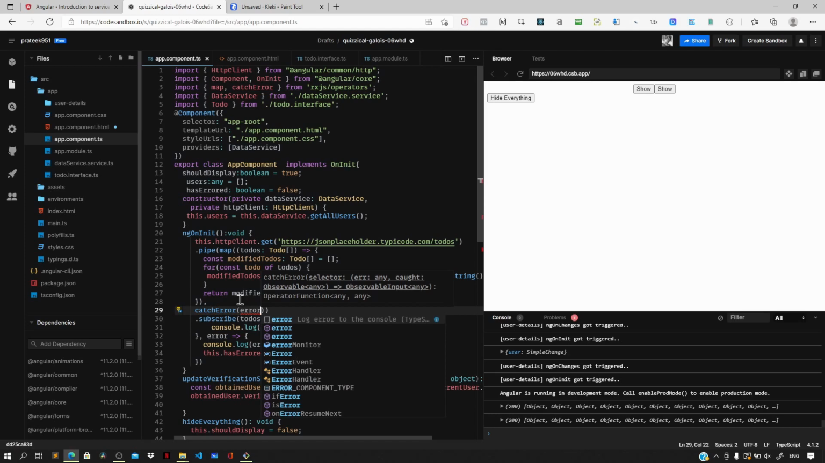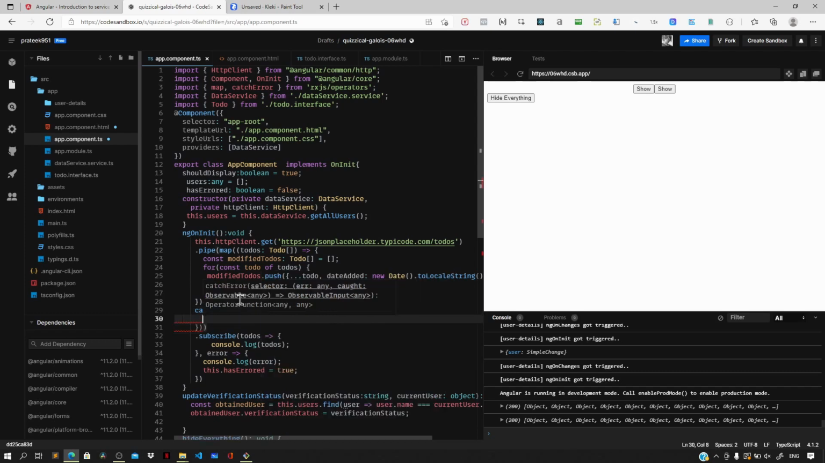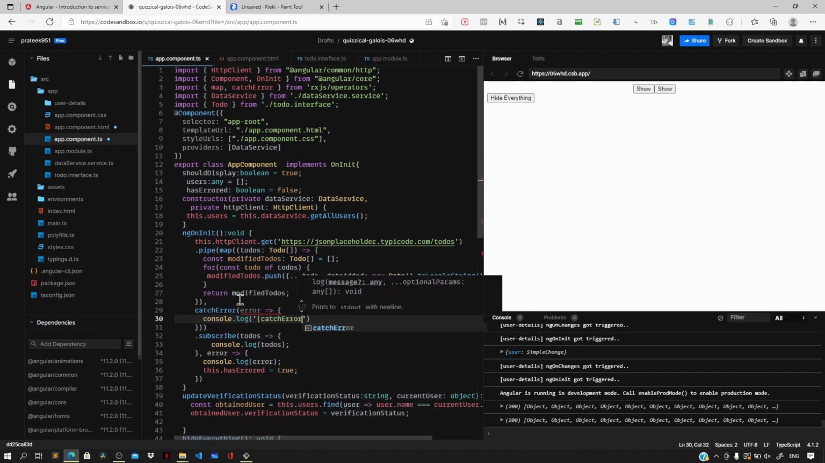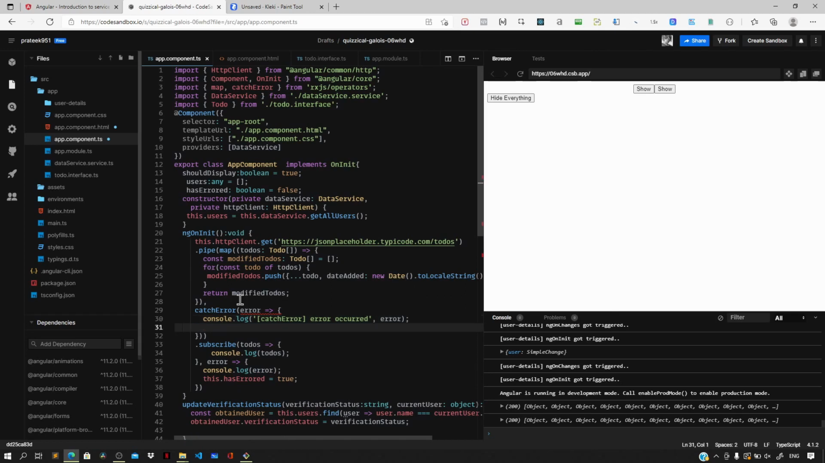So you can send any error here to some error logging service if you want, or do some generic error handling here. So for simplicity, let us just log the errors to the console. So console.log catch error, error occurred, error. Now next we need to import the throwError function from RxJS.